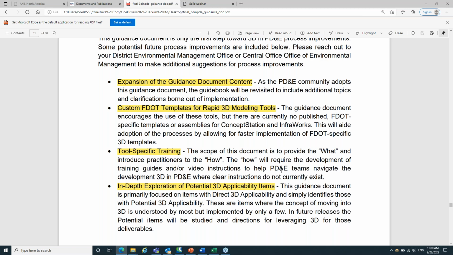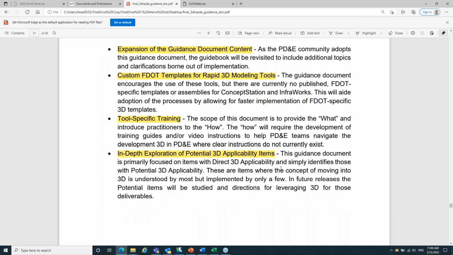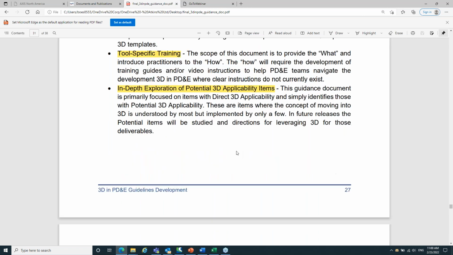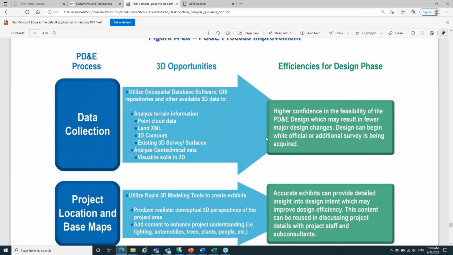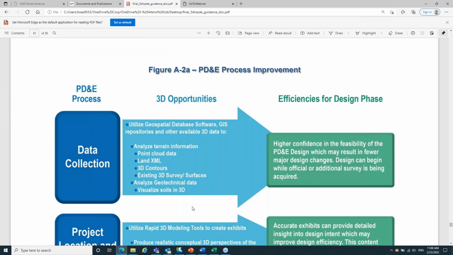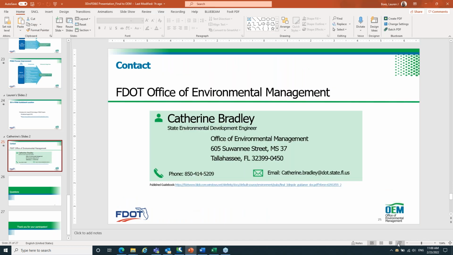Those are those items like the utility impact assessment report or other ones that were in that table where we said potential 3D applicability. So this would be exploring those more in depth to provide additional guidance for that. And then the references and the appendices are some of those graphics that Eric went through with our challenge questions and then the different efficiencies for PD&E process improvements. So with that, I will go back to the presentation and hand it back over to Catherine.